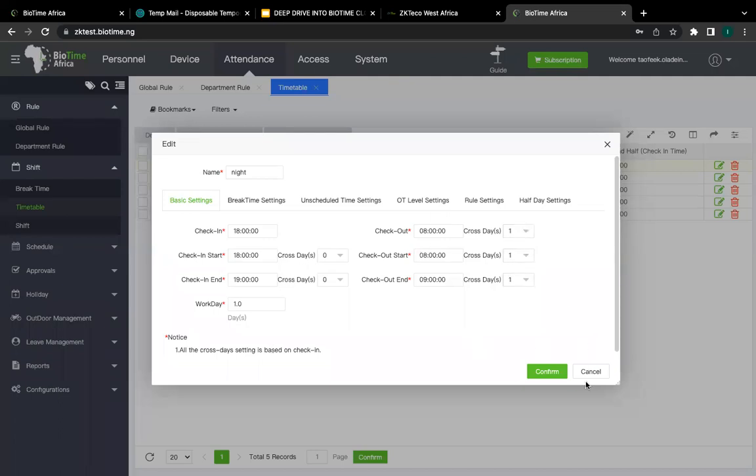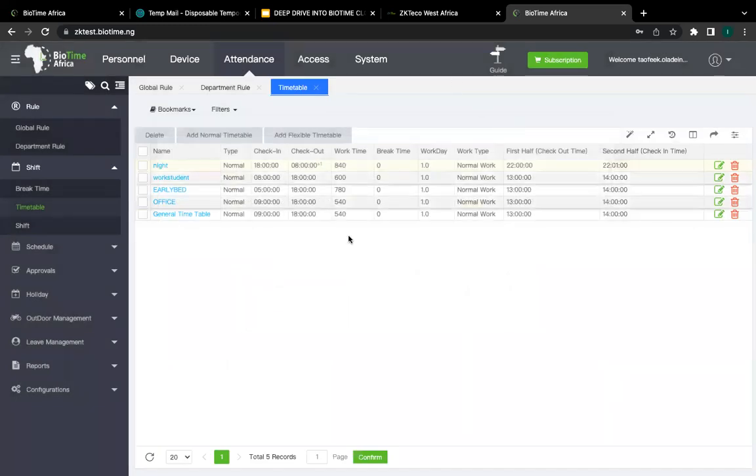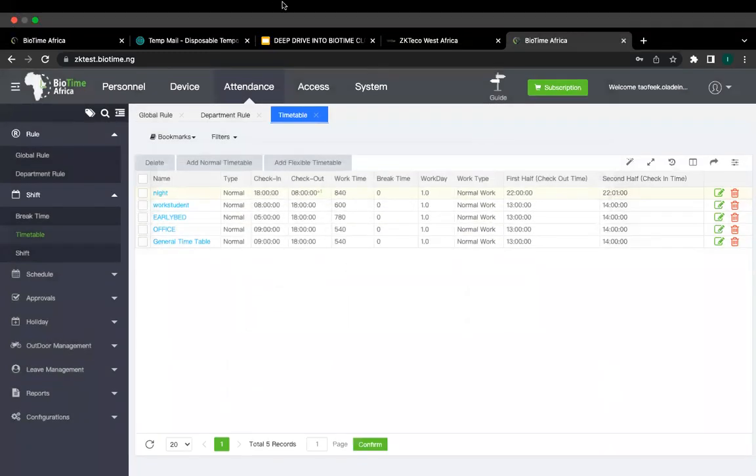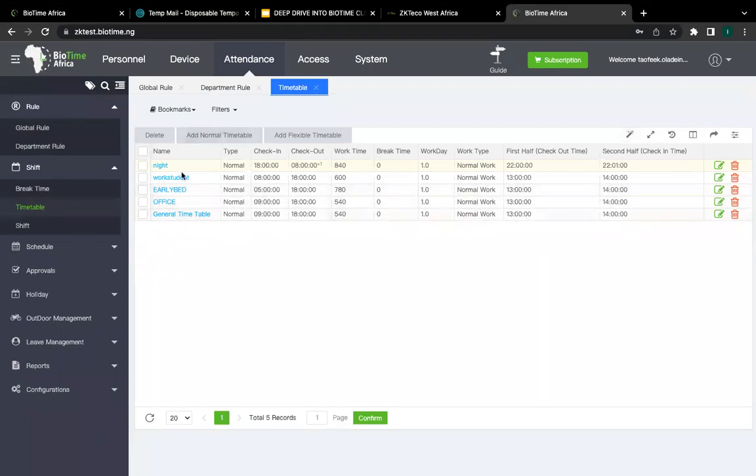So this is what you do. You can set multiple timetables. You can set as many as you like.